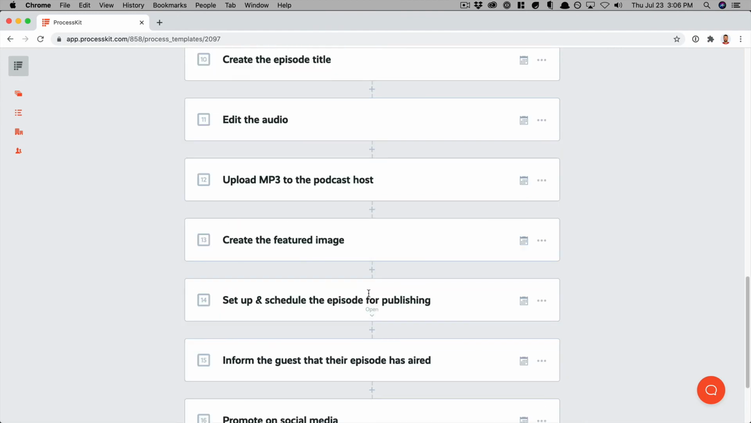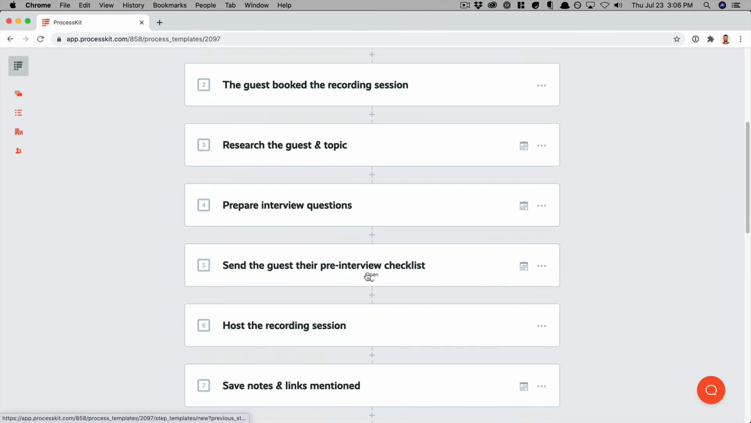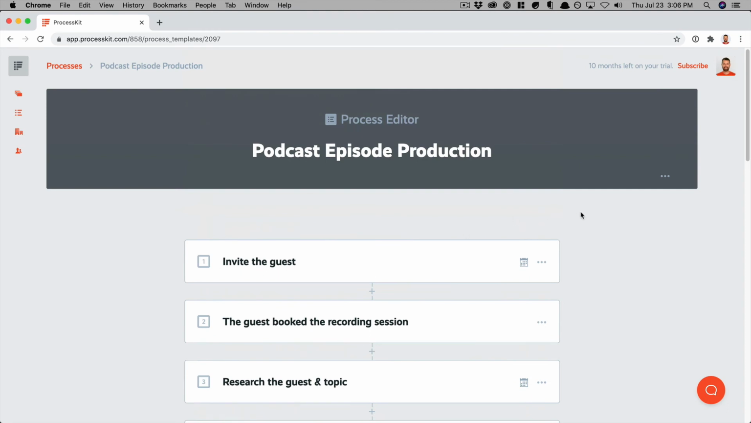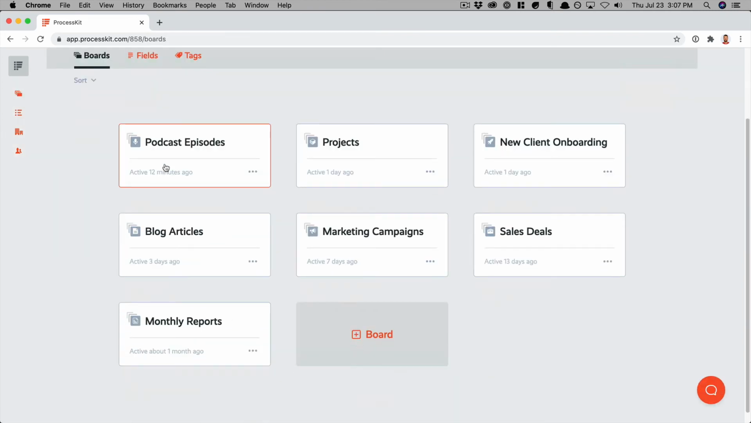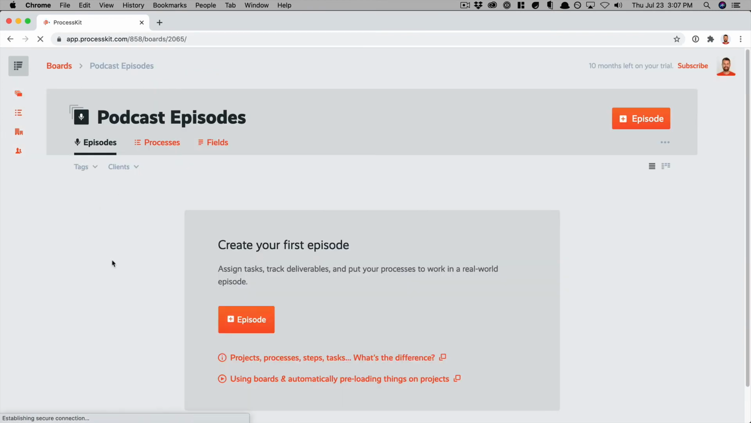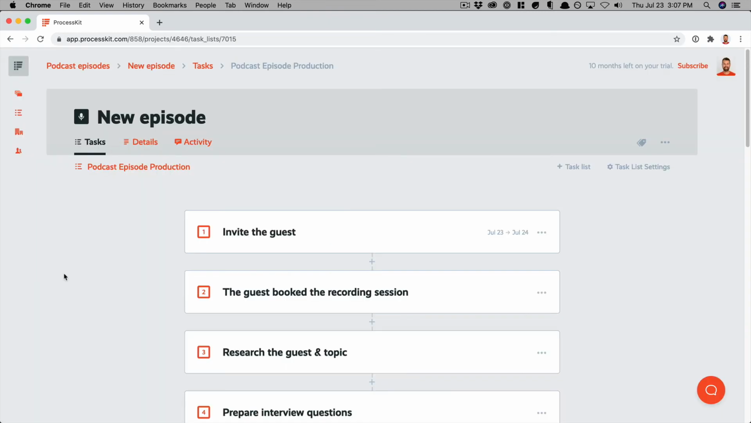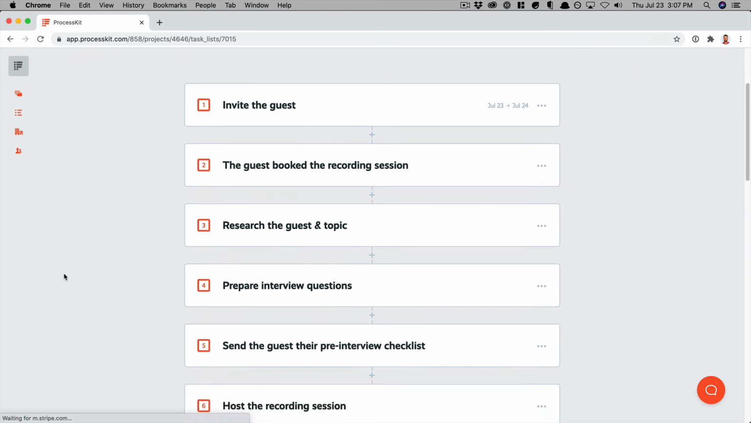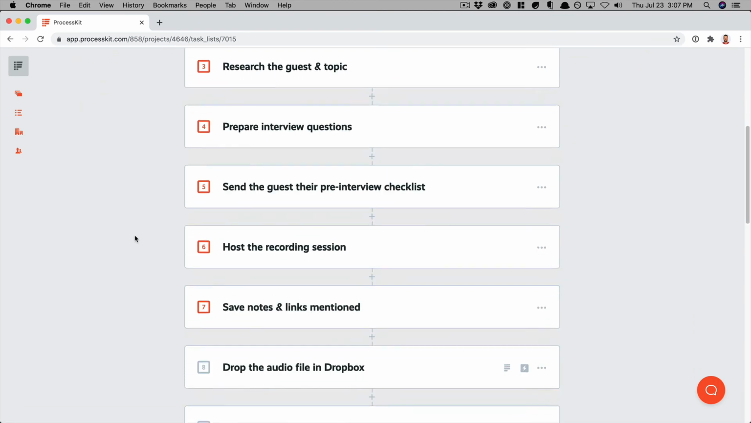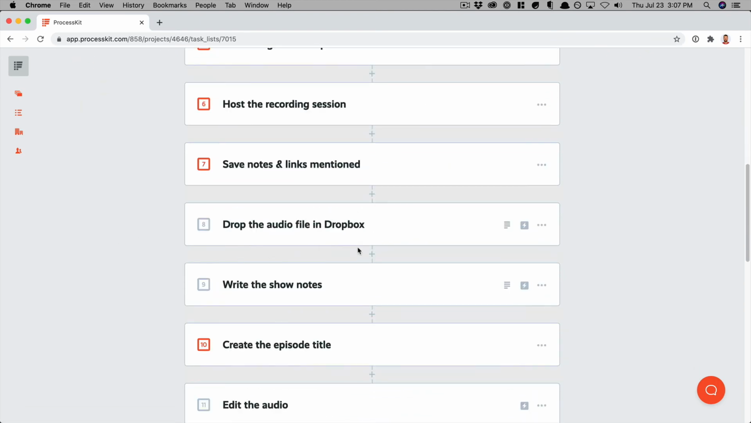All right. So we've added some custom fields into our process. We've added some automation rules. Now let's see how this works in action. Let's go over to our boards and let's open up our podcast episodes board. And let's go ahead and create an episode. So that automatically loaded in this task list built from our process, of course. And let's take a look at those items that we've edited.